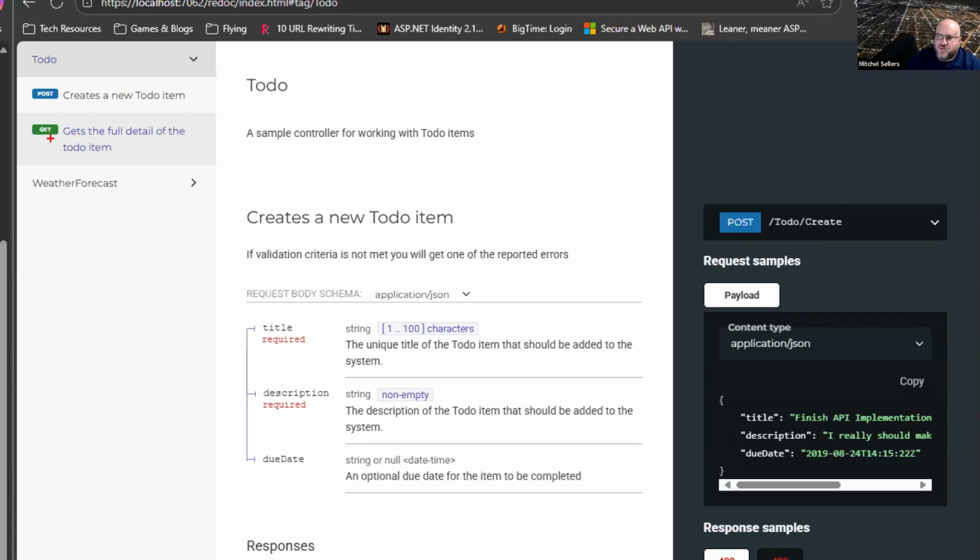A get is green, right? So you can see the difference. A delete is red. So they do a really good job of trying to give a little bit better visual.